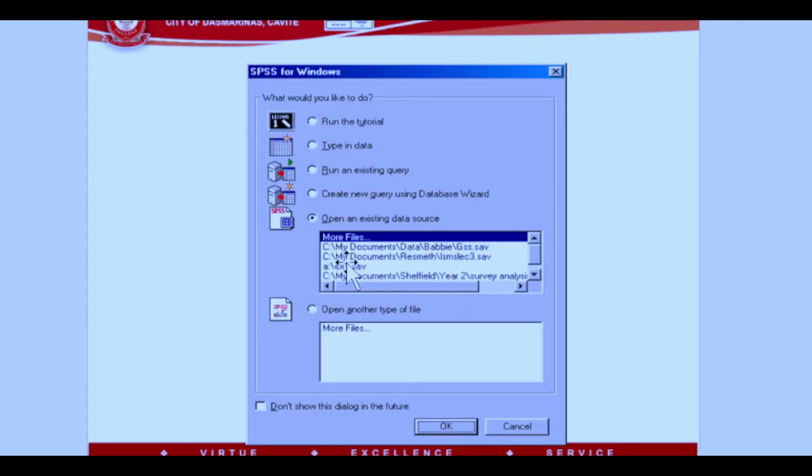For all SPSS versions, the first screen that appears offers a range of options that effectively fall into two broad categories. The first category is to obtain help through the online tutorials. As you can see, the first option there is to run the tutorial. SPSS comes with an online tutorial to help new users familiarize themselves with the whole interface.